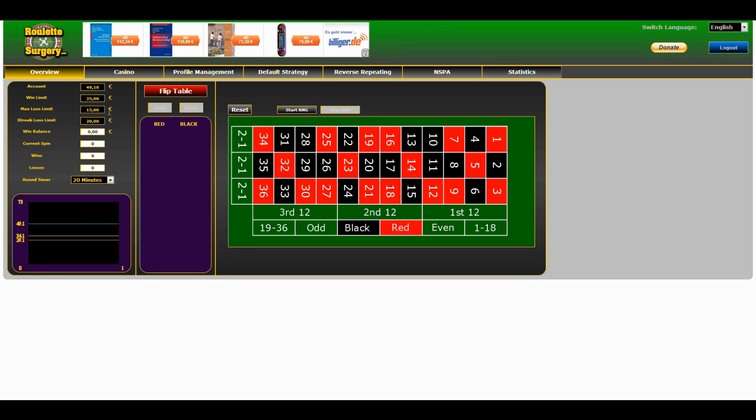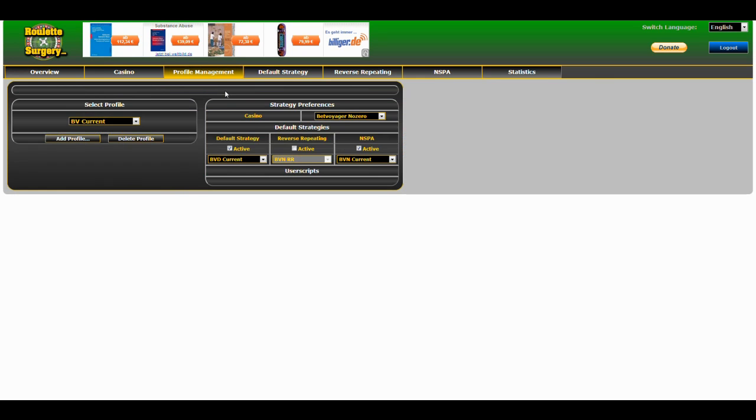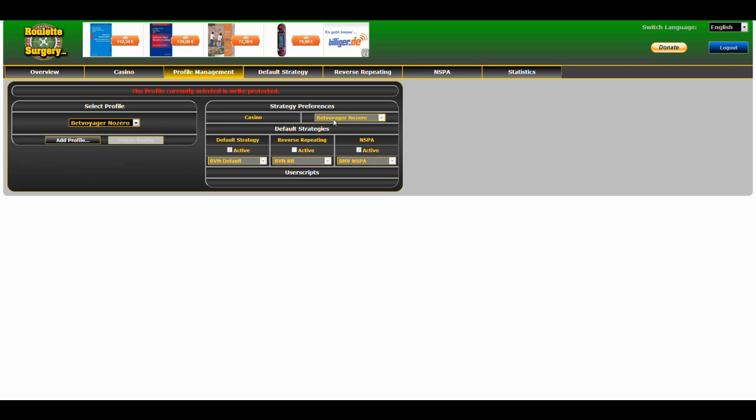What I would like to show you now is how you can create your own profile setups. Therefore, I would like you to switch to the profile management screen, and as you can see, we have two different tables here. The left one, the select profile table, is a table where you can select using this drop-down menu between all profiles you have already created, for example. And as you can see, each profile is linked with a different casino setup and different strategy setups. For our tutorial, I would like to create a new profile, which I will call tutorial 1.